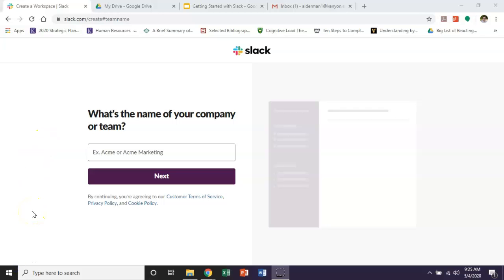After I have entered the code that I got out of my email, it prompts me this way: what's the name of your company or team? So what this is asking me is for basically what I would like the name of my workspace to be, which is going to be a unique identifier, so it may have to be something a little bit different. So now that I've come up with the name that I want for this, I'm going to see if it's taken.